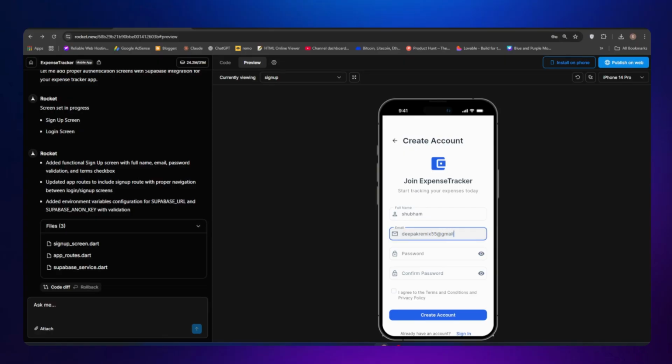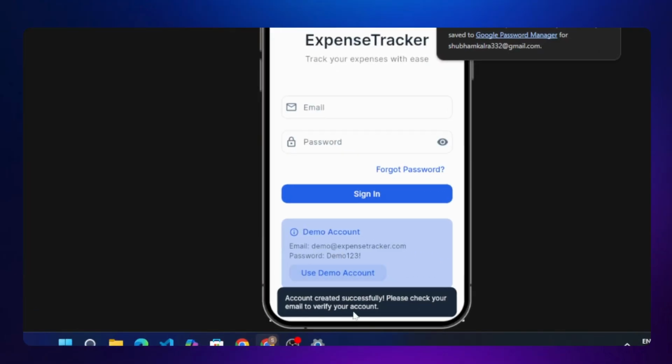Just create a password, re-enter it in the confirm password box, agree to terms, and create your account. So now let me enter my password first. This time we are entering our real email so that we can test our email verification flow. So now we will just enter the confirm password, click on the box, and click on create account here. Now as you can see, you will again see the message account created successfully. Please check your email. And now you should see a verification email from Supabase.